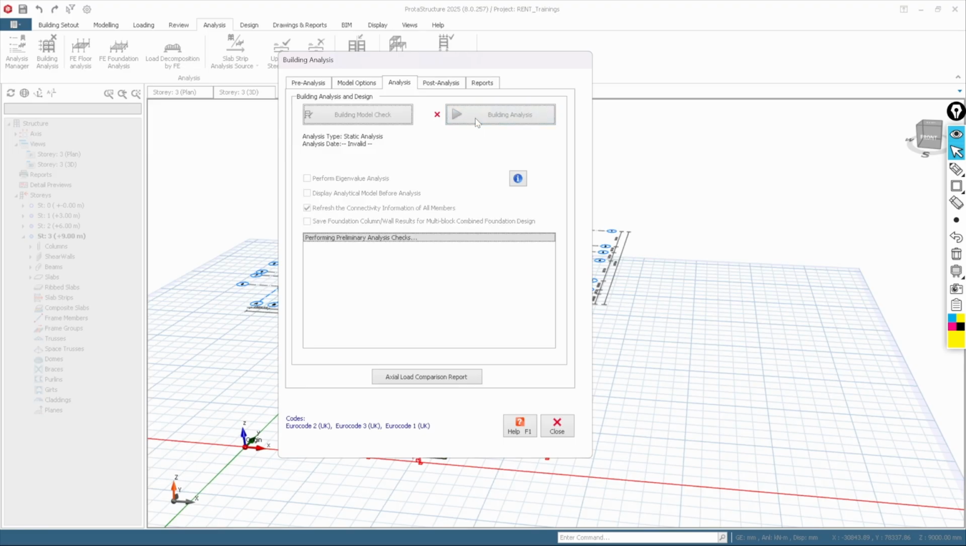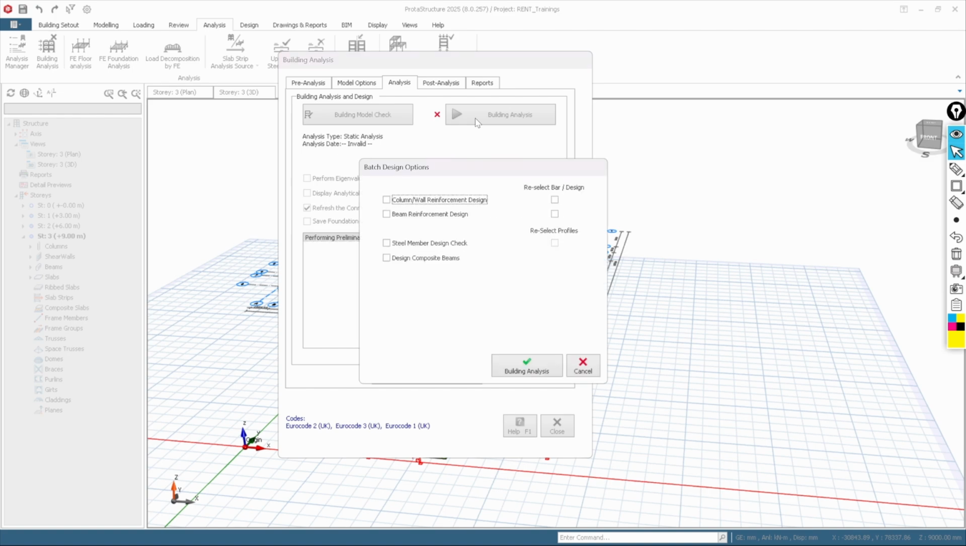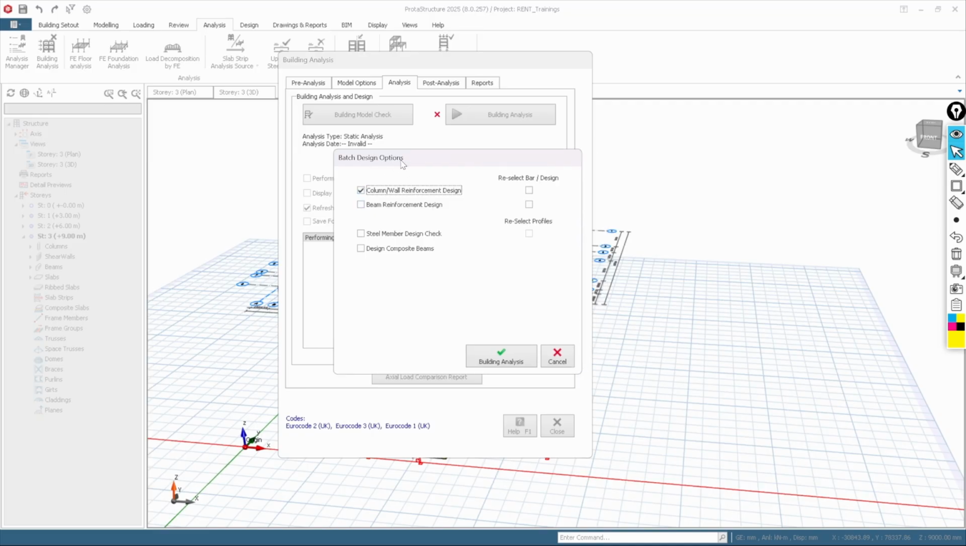The analysis process is going to take about a minute or more. Here you get this batch design option. I would like to perform the column design and beam design as soon as the analysis is concluded, so I will also select bar and design. There's no need to check for steel members. We didn't model any of those.